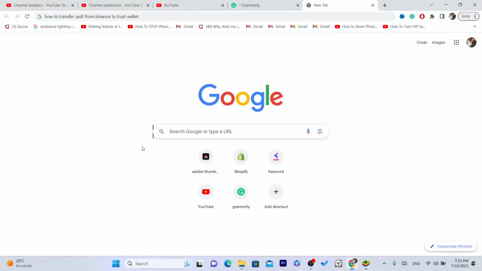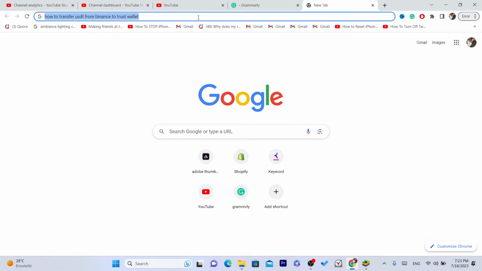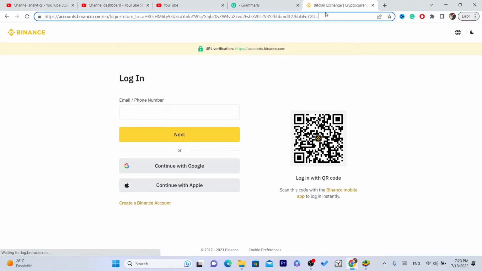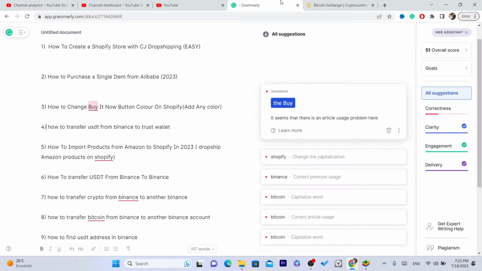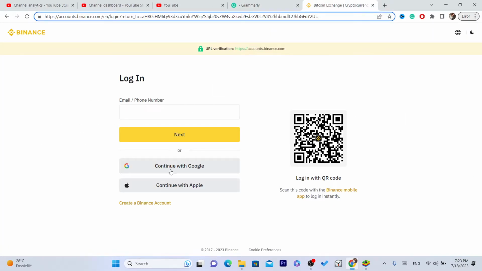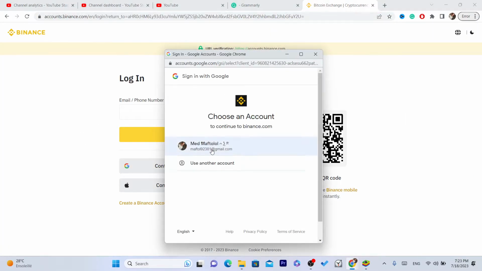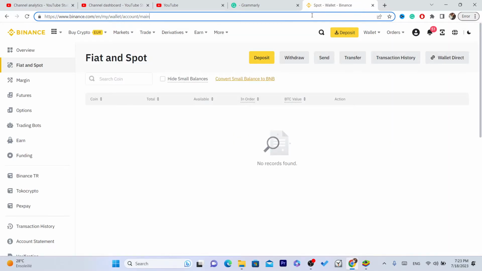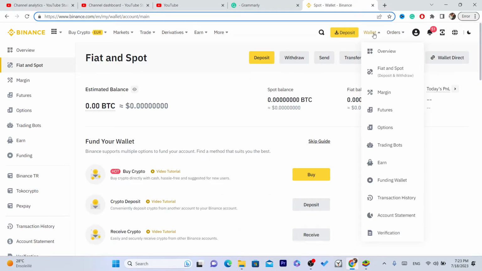So after you copy this, then you want to go to your Binance app or the web version, it doesn't matter. If you are using the Binance app, you can just open your Binance app so that you can then transfer USDT from Binance to your Trust Wallet. I'm just going to log in to my Binance account, and then you want to click in the top right.